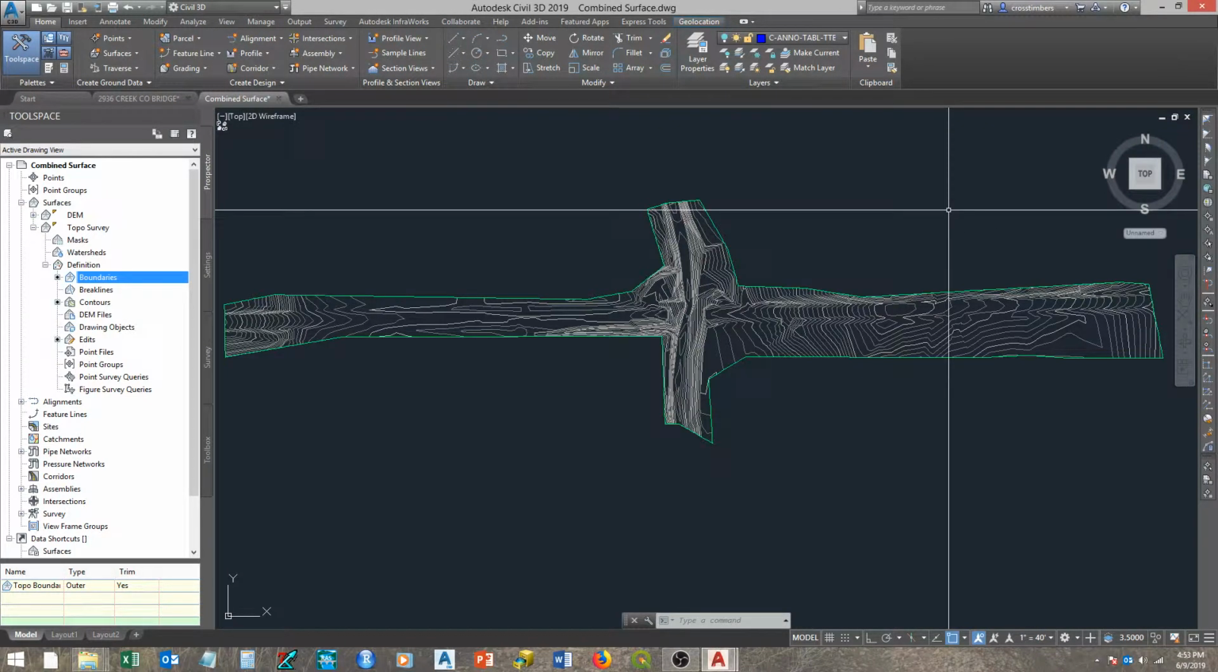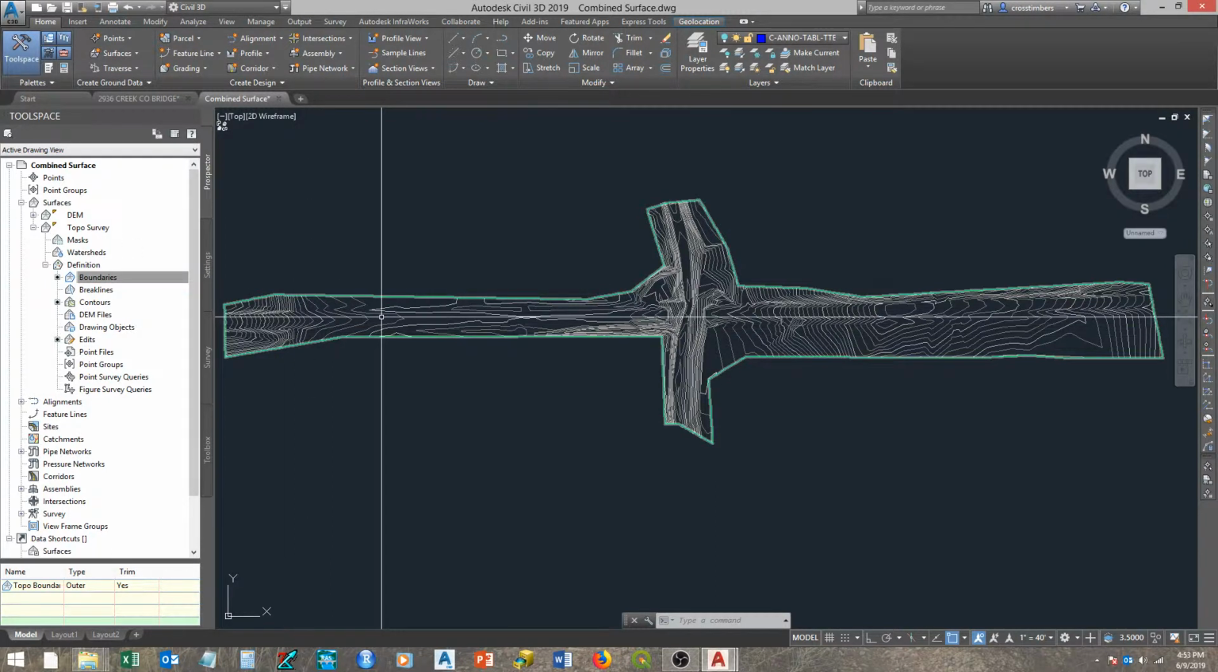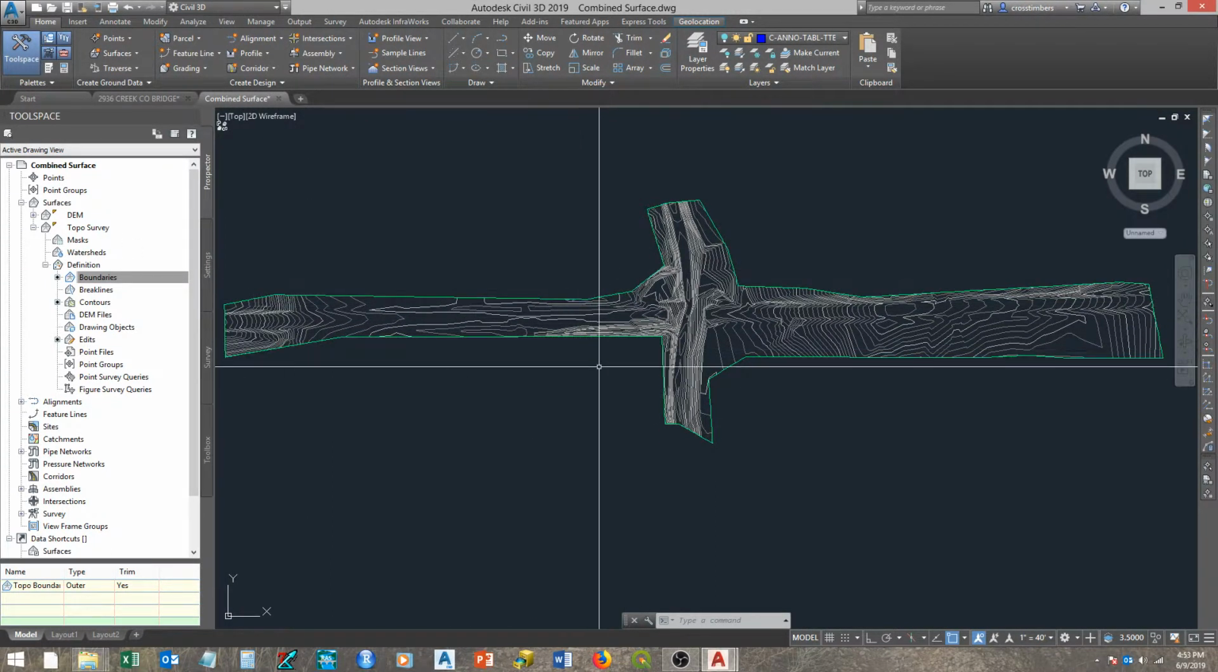In this video, I'm going to show you how to combine two surfaces together to form a single surface. The two surfaces that we're going to use are our DEM surface and our topographic survey surface that we created in previous videos.